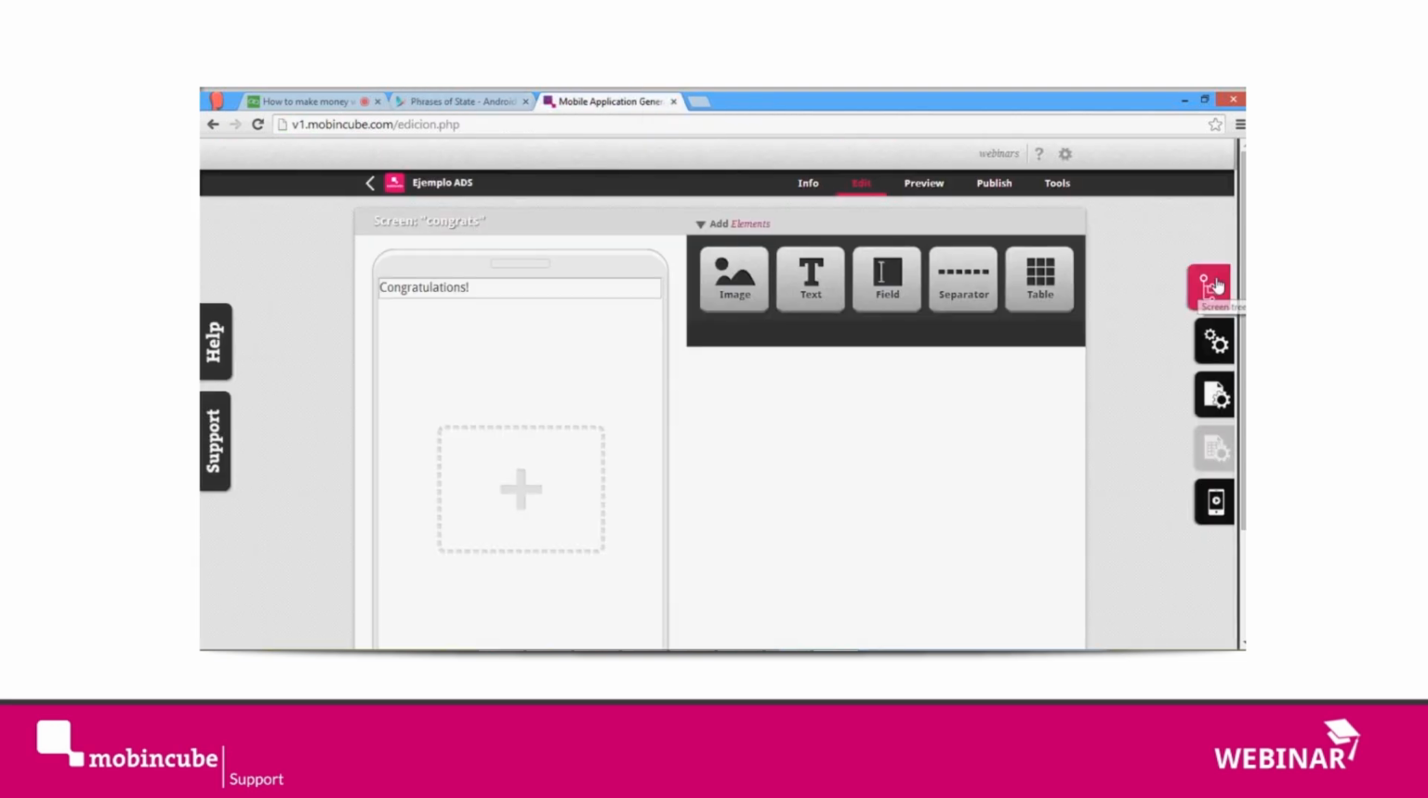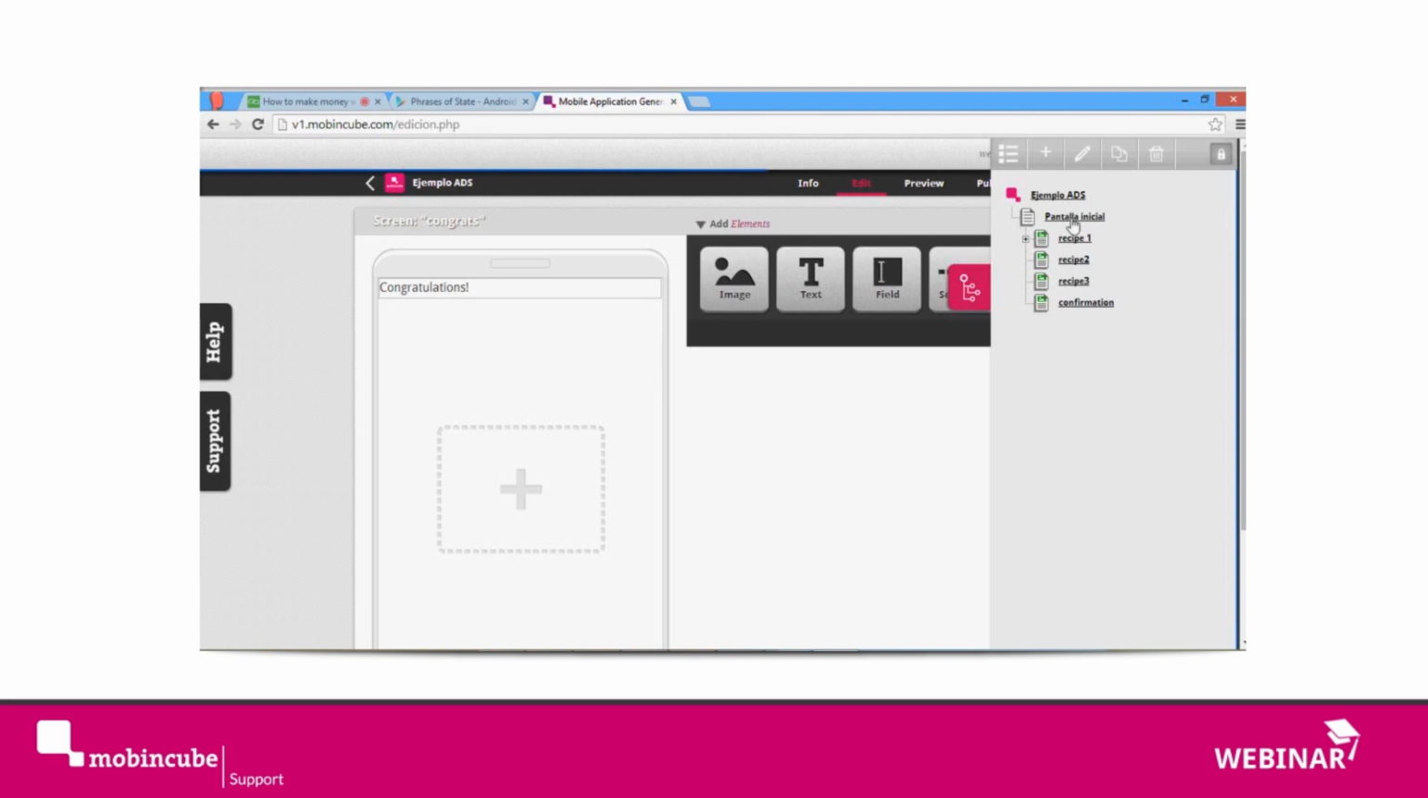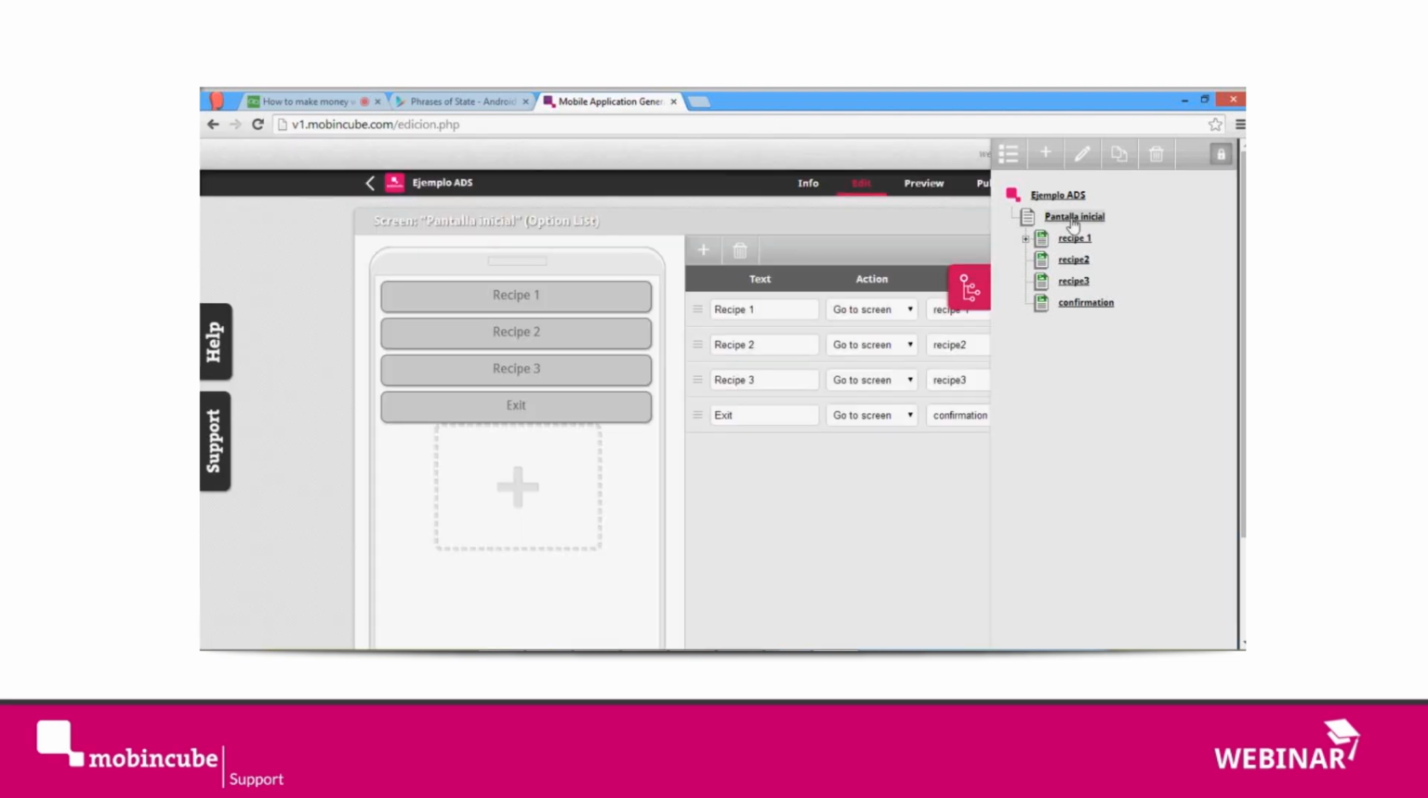And finally, there's another one. Well, there are more of them. I mean, it's up to you. You can decide where to place your full screen ads.